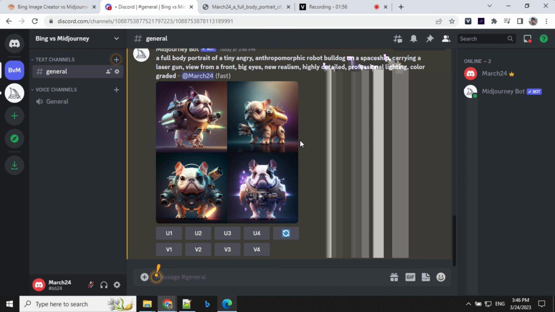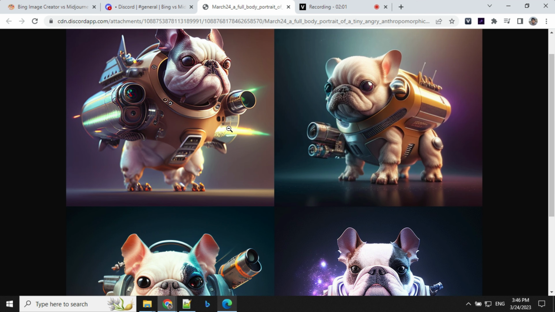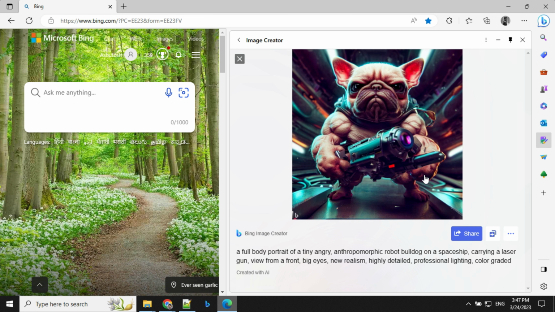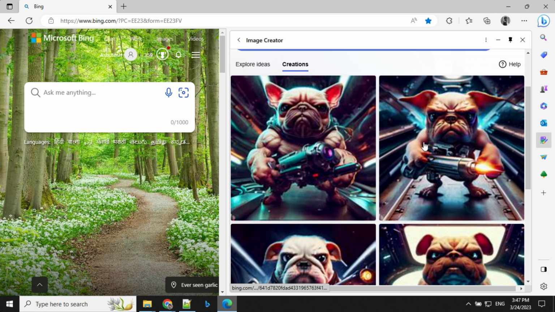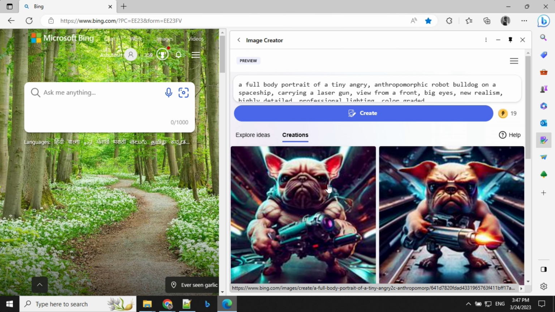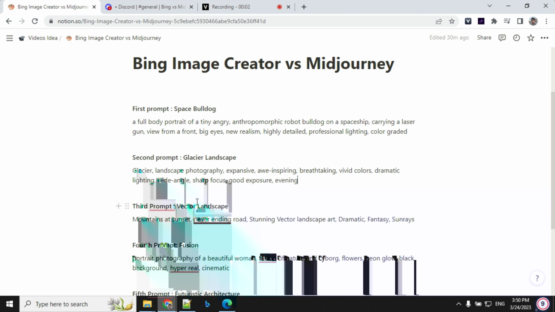Let's have a look at the images which we got from Midjourney here. So these are the 4 images which we have got. Let's have a look at what we got from Bing. So we'll click on this. You can see here it's creating really great images, and it uses DALL-E for the image creation, which is an OpenAI platform. So these images are really cool. I feel that both Midjourney and Bing have created really great images here. So I'll go ahead with my second prompt, which is a landscape of a glacier.